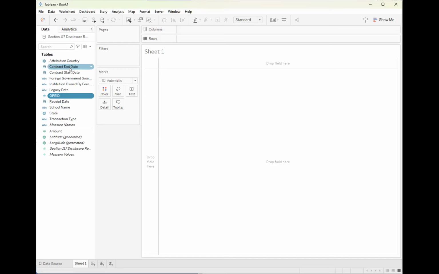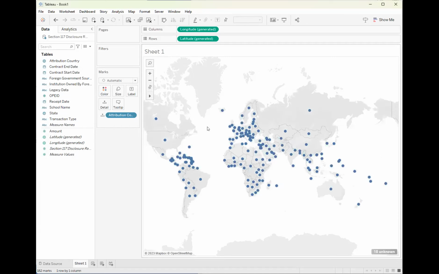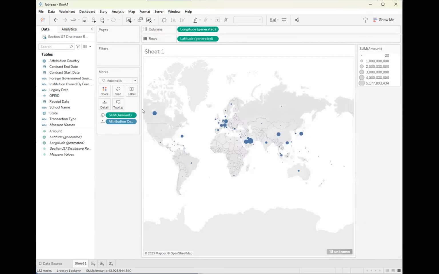Okay, so the first chart requires us to do a map. So why don't we just drag the attribution country onto the center? It should show us a map. And the size of the dots should be the amount of money they are giving to universities in the US. So let's drag amount on top of size. And so this is right now showing the circle size.